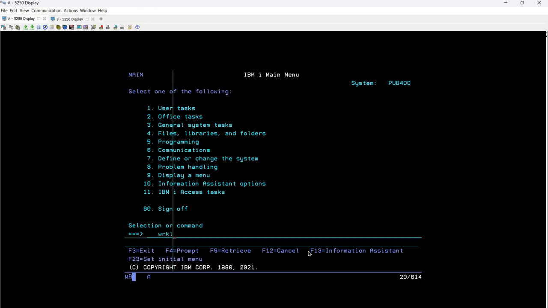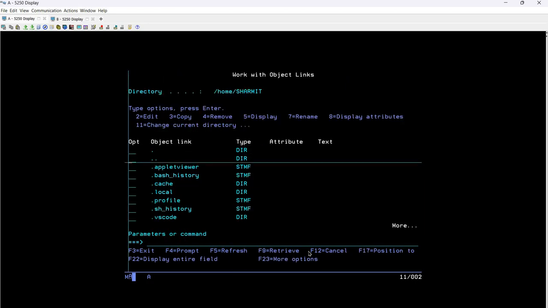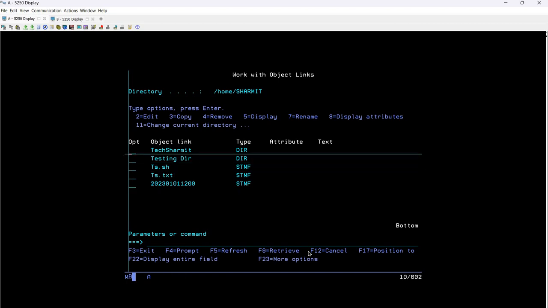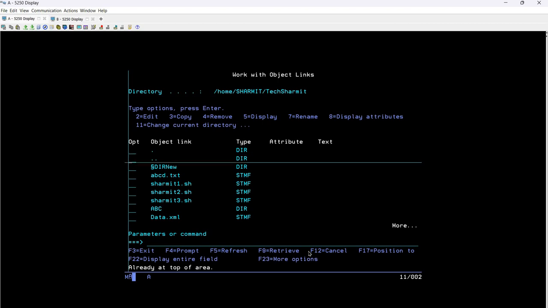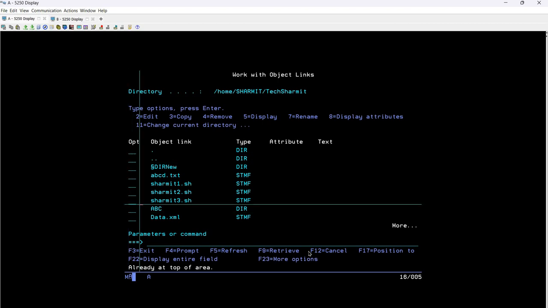First of all, you need to write WRKLNK here, which will open the Work with Object Links screen. From here, you can page down and look for your directory. For example, I want to take this as a directory. If I page down, you can see there are various files and directories already created. From all of these, I just want to use one file, which is sharmit3.sh.